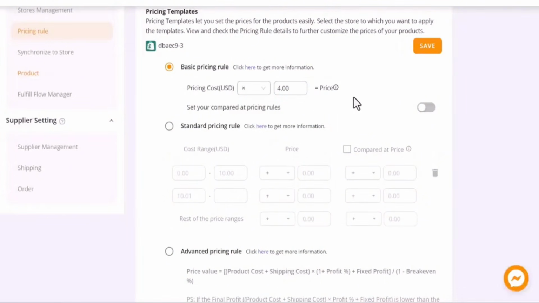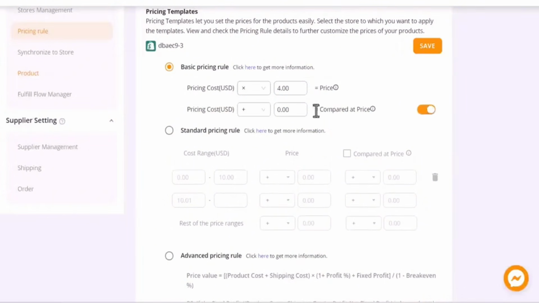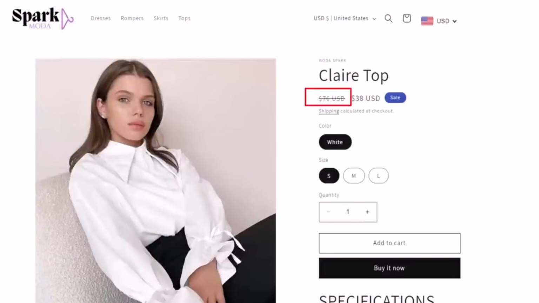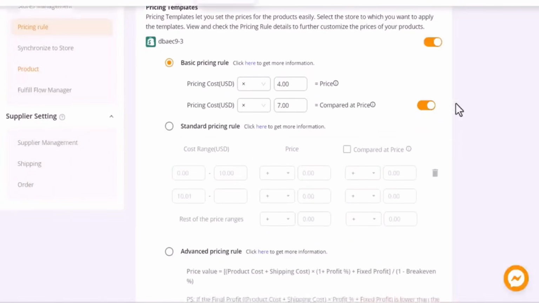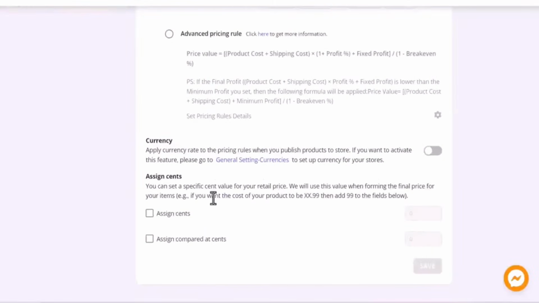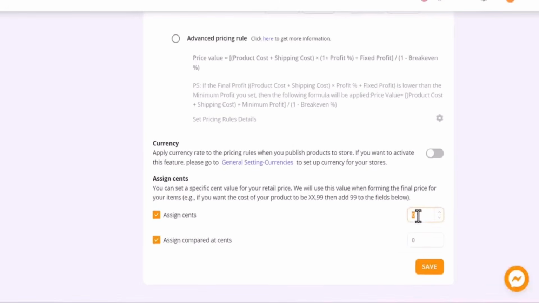your Shopify store. Next is the Compared at Price, which is an artificial product sale that you can create in your online store, and it is mainly used to simulate product sales in your Shopify store. So, if you set the Compared at Price multiplier to 7, then the product appears in your Shopify store with a cost reduction from $70. And then click here on Save. Go all the way down and tick Assign Cents. You can assign cents to your product prices to round them off and make them appear cheaper than they are. I'm going to add 99 in both fields and then click on Save.